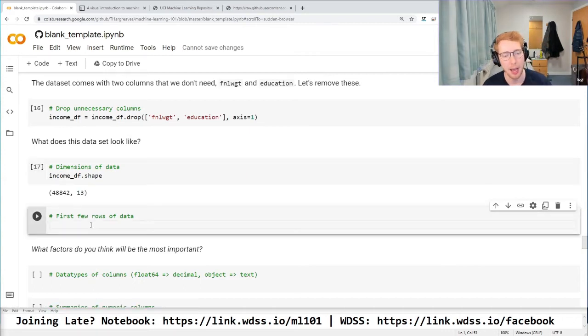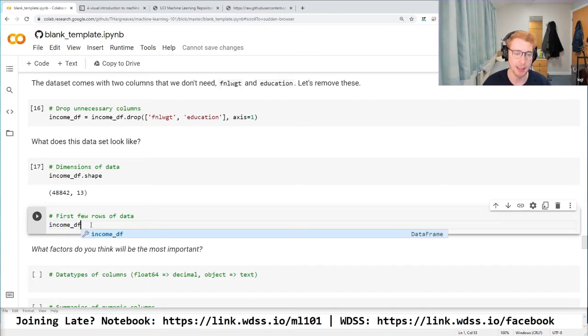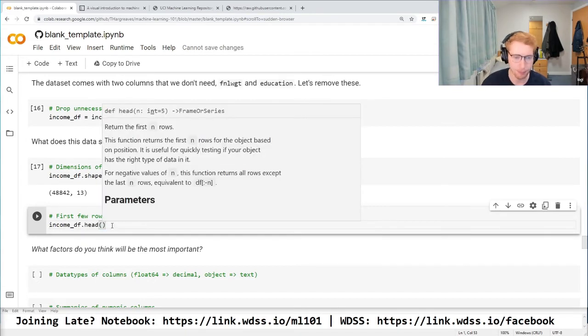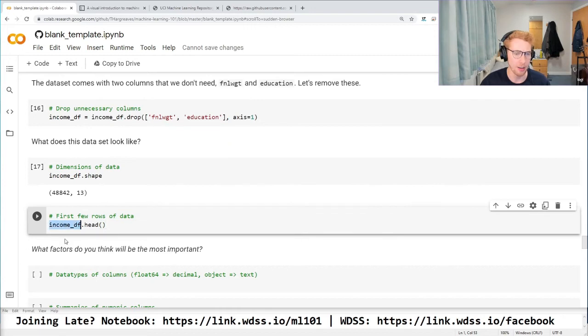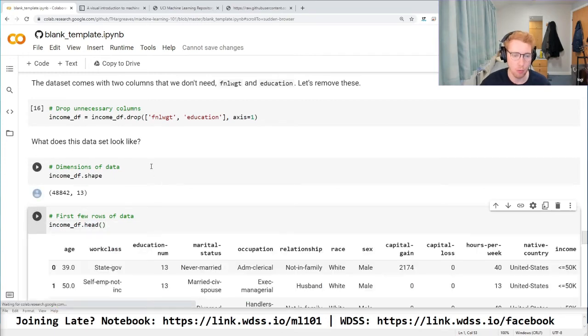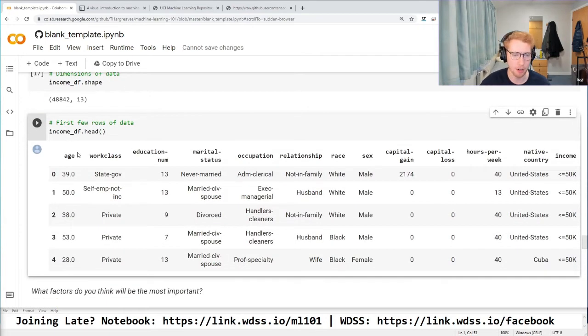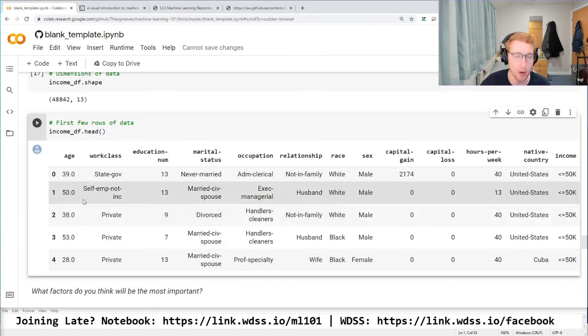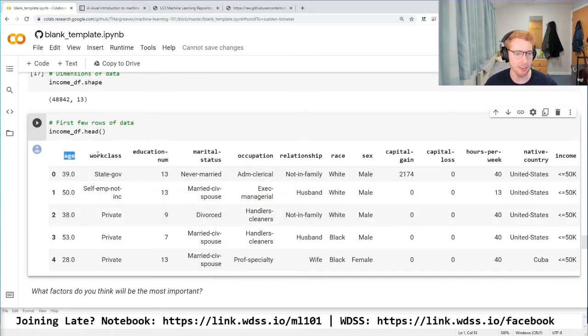And so we can print out the first few rows. The command for that is head. So take the data frame, and you can think the head is like at the top of your body, so it's asking for the top of the data set. We run that, we can see a snippet of the first five rows. So we have people's ages, what type of work they're doing, whether they're married, their race, sex, the country that they're initially from.